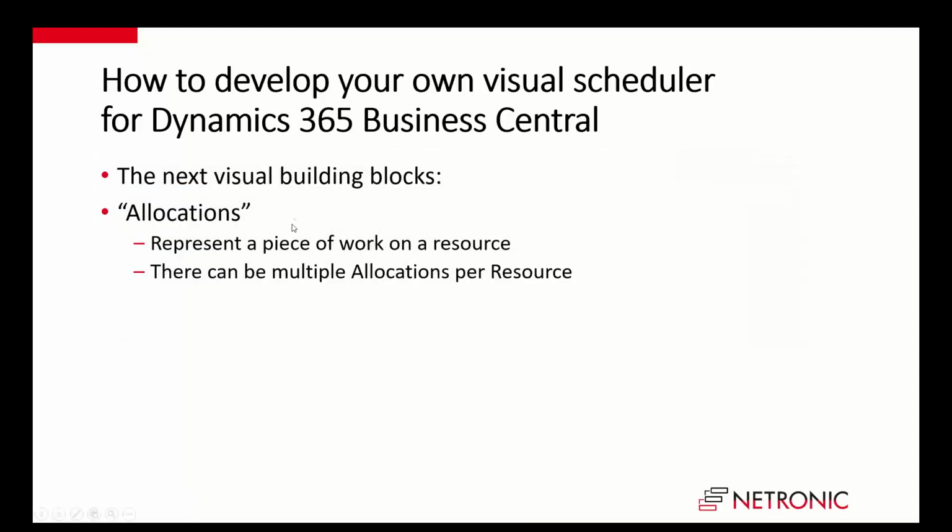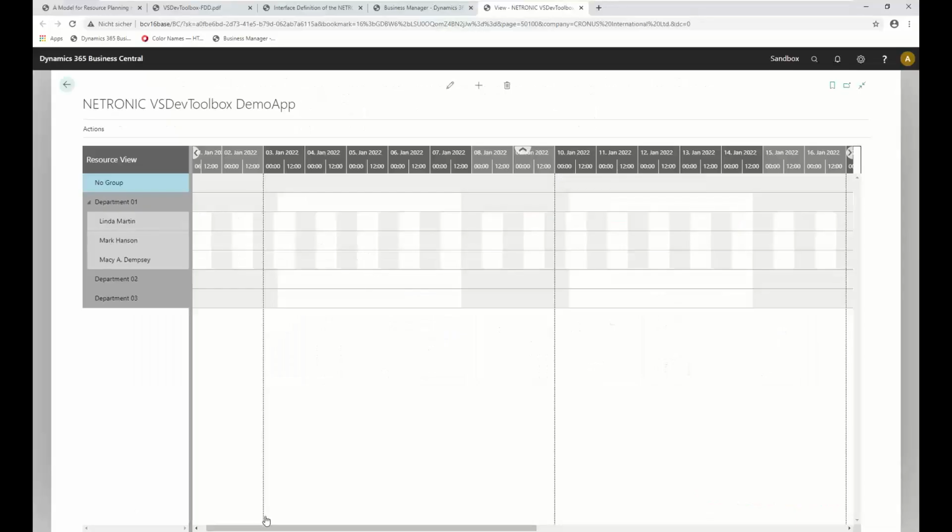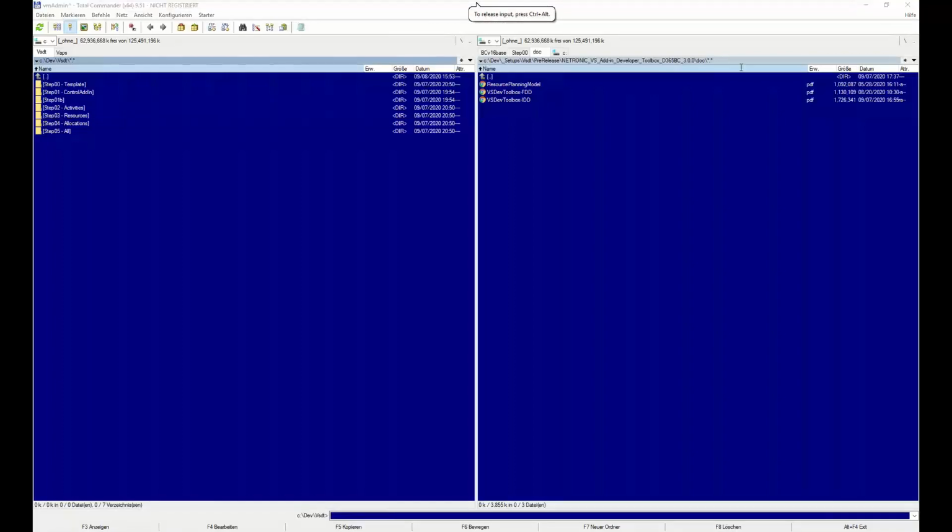So the next thing we do is create allocations. Allocations represent a piece of work on a resource. And there can be multiple allocations per resource. This is the difference to an activity. So let's check my code. I can close this one and open this one.